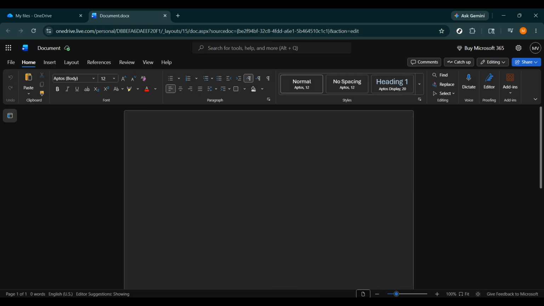One of the best things about OneDrive is that your file is saved in the cloud, so you don't have to worry about losing your work if your computer closes or refreshes. As you work, OneDrive keeps your changes synced automatically, which makes it really convenient for quick access across different devices.